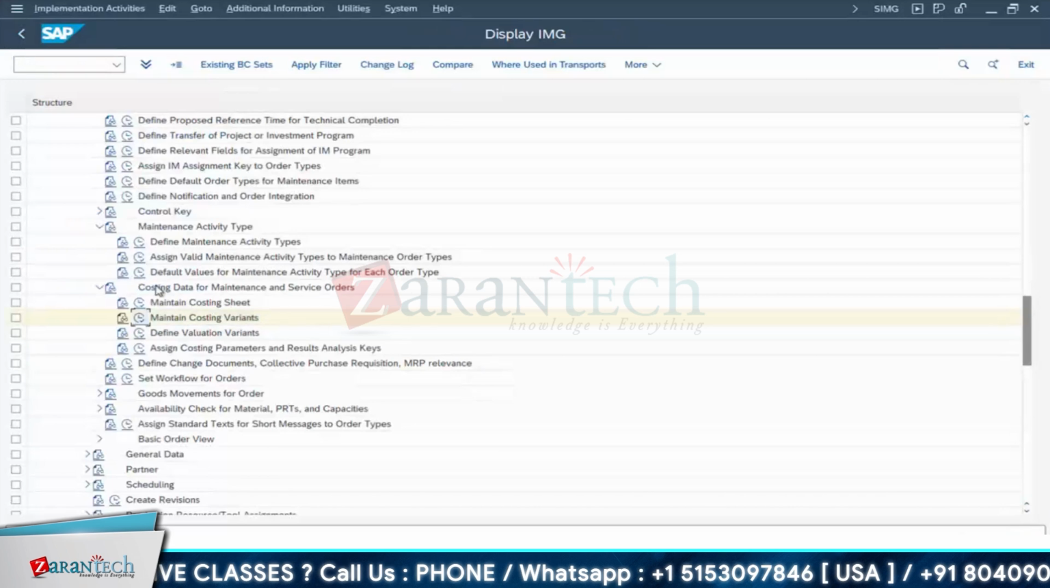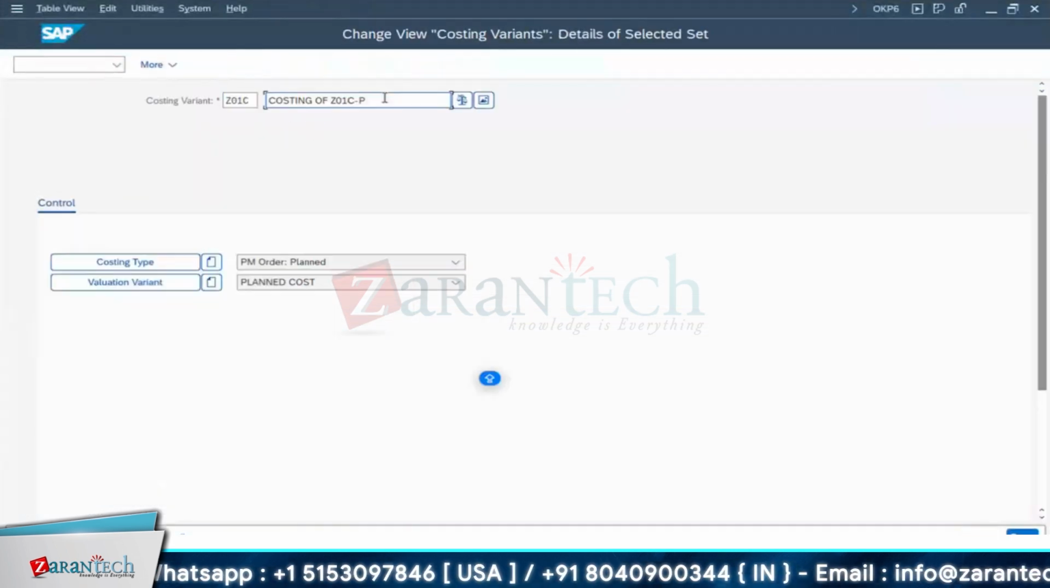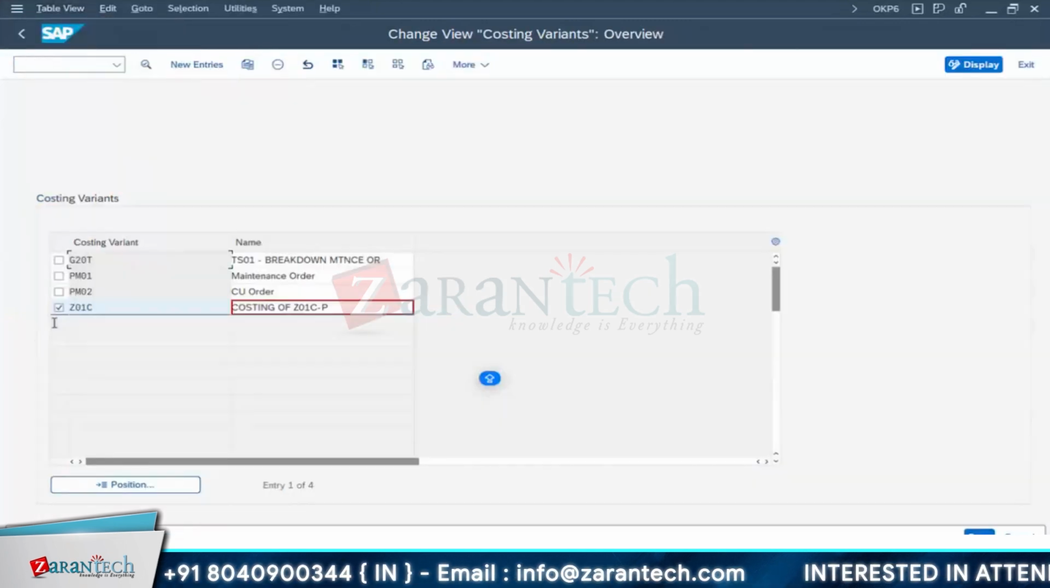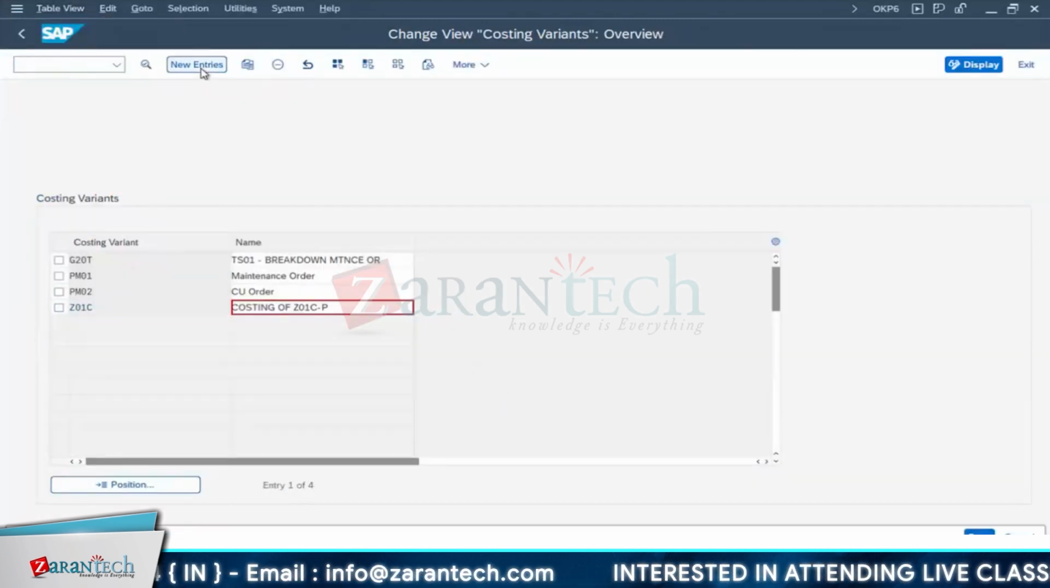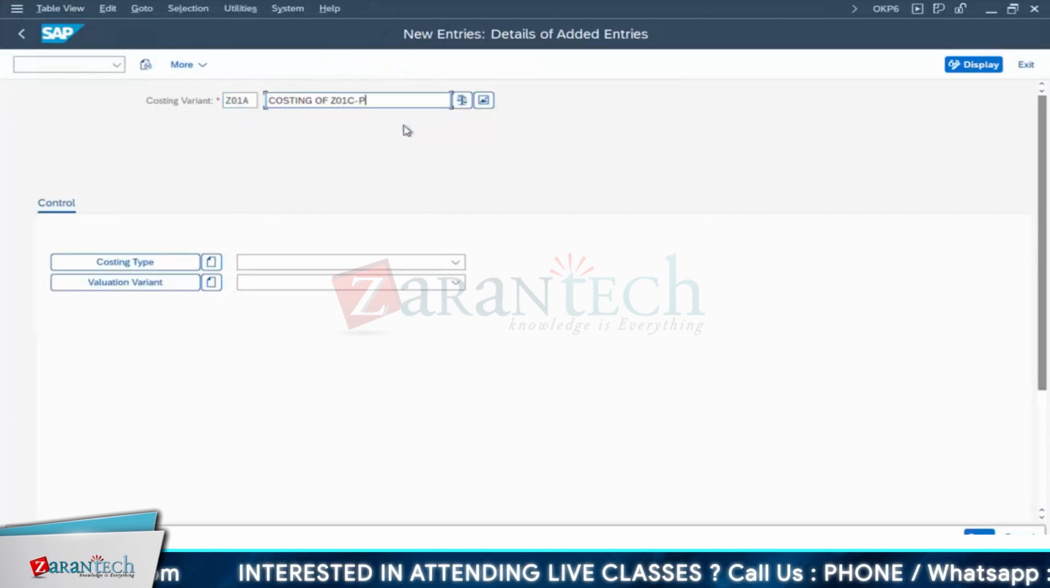Come back. Let me go for costing variants again. Select this. Go for your copy as. Whether we can change? No, sorry, we cannot change. Exit. Better, we cannot change that. So I'm going for the new entries. Next, again, I'll go for actual cost. Here again, go for your actual cost.